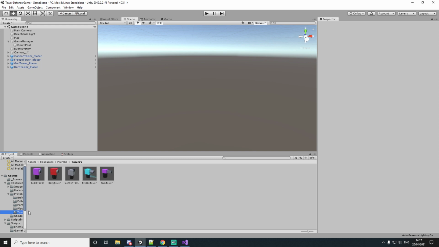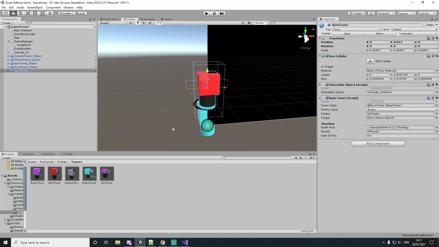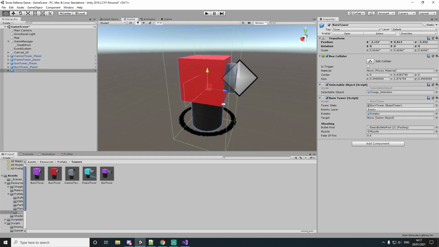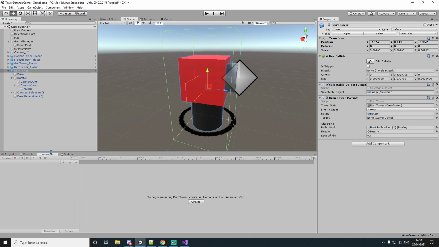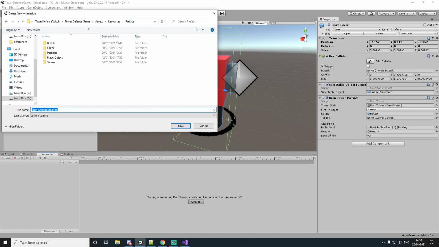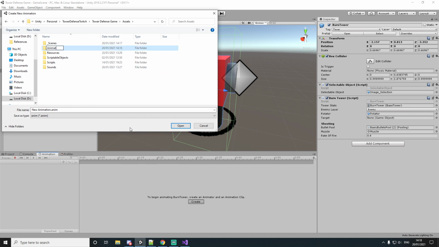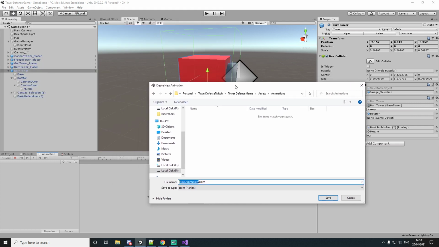Talking about animations, let's add a shooting animation for every tower that we have. So here we have our basic tower. Now, what we want to do is we want to add a shooting animation. So the simplest way to do animations is to select the object, create an animation. Let's create a new folder for animations, and let's call it animations. And we're going to call it the, what tower is this even? The burn tower anim.